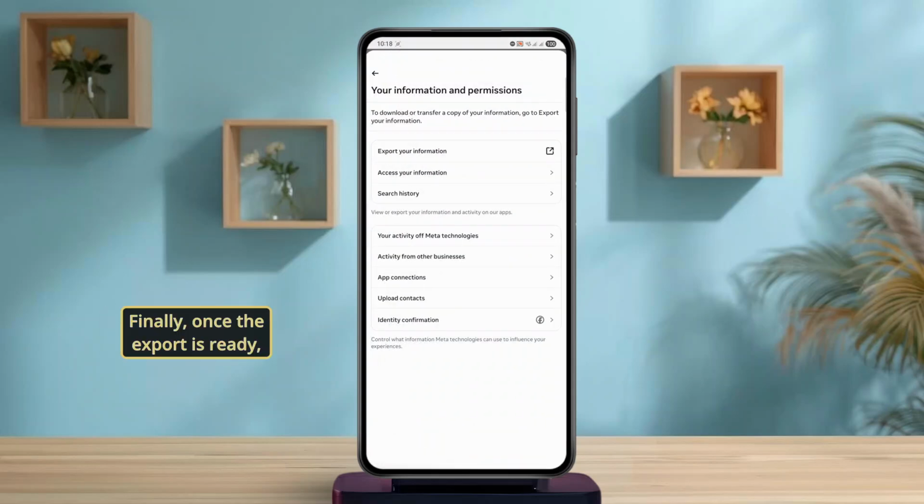Finally, once the export is ready, you'll receive a notification. Download the file and open it to find your deleted messages inside. Keep in mind that this method only works if the messages existed before they were deleted. If they were removed from both sides before the export, they may not appear in the file. That's how you recover deleted Facebook messages on Android.